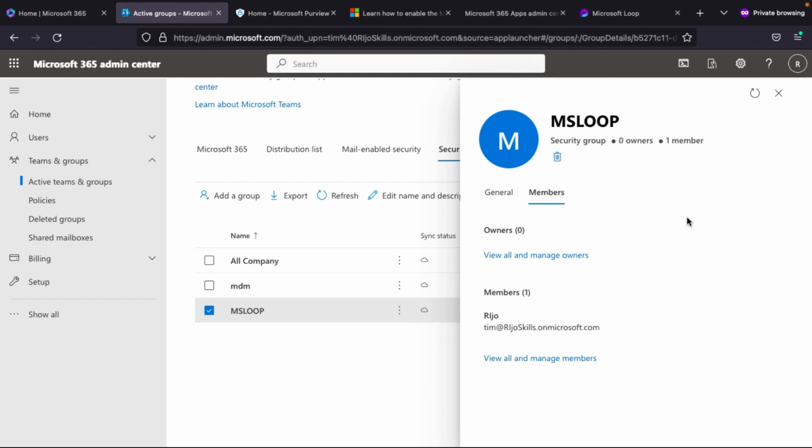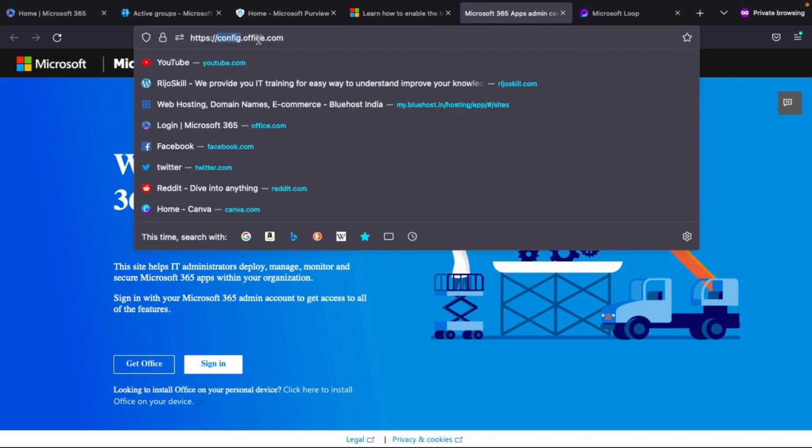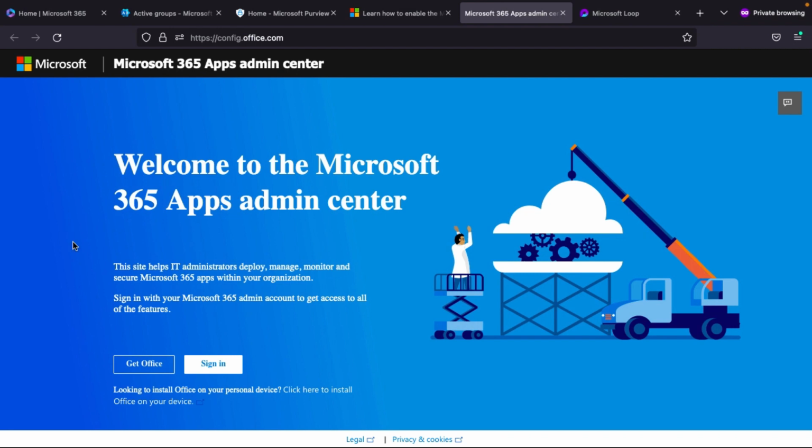Next step, we need to go to the admin center and create one policy. So now we will go to the Apps admin center, policy. Now we reach the Microsoft 365 Apps admin center. I will copy this link in the description below: config.office.com. You go here and just click Sign in. After that we will create the policy.